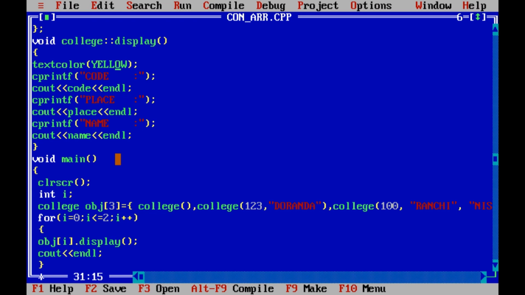We will go to the display function, and then inside the display function, what will be printed? Everything will be printed in yellow color, because the text color is set to yellow here. So with C printf, whatever we write will be printed in yellow, that is, code will be printed in yellow. Then we will move to the next line, C out. C out means whatever we write will be printed.